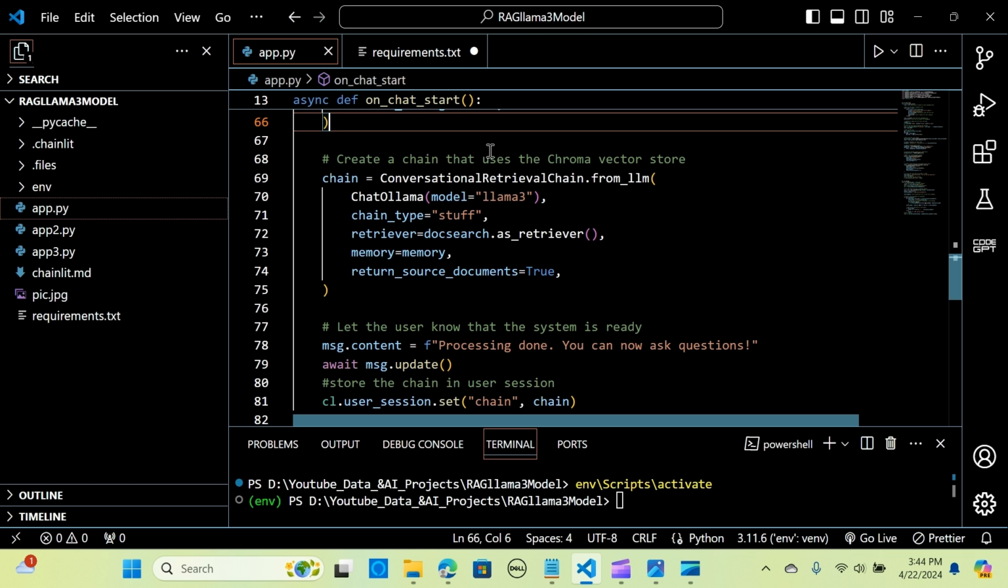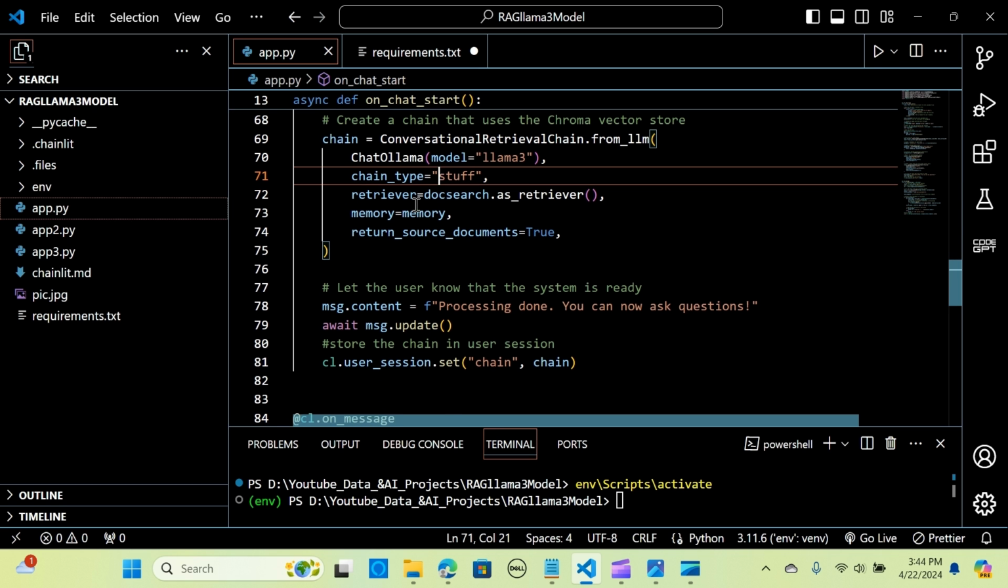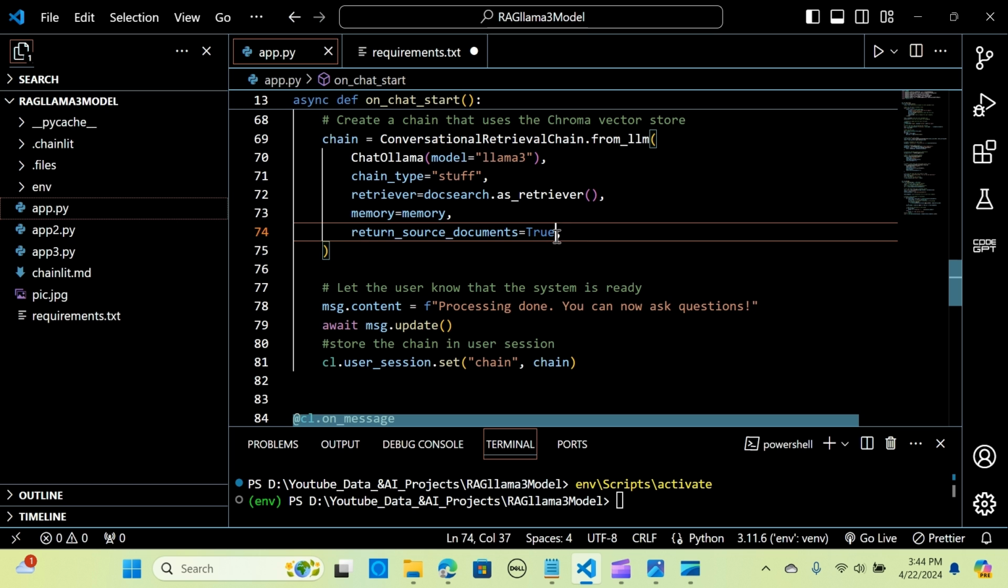And we create a chain that uses the Chroma vector store. So this is the chain. So we use the conversational retrieval chain, and we pass the model, that is the Llama 3 model, and we pass the chain type to be stuff, and the retriever. This is what we are going to search for our answers from, the docsearch, the vector store, and we pass the memory and set return source documents equal to true.